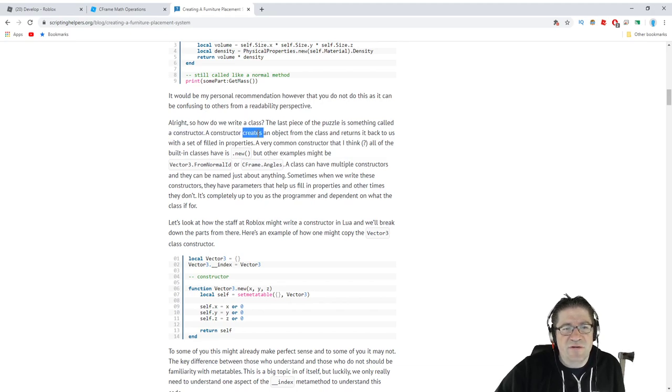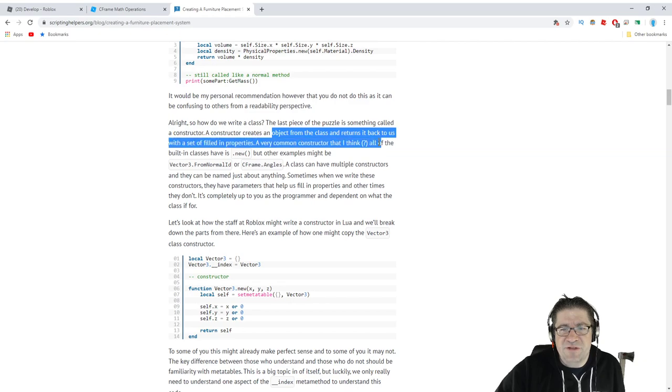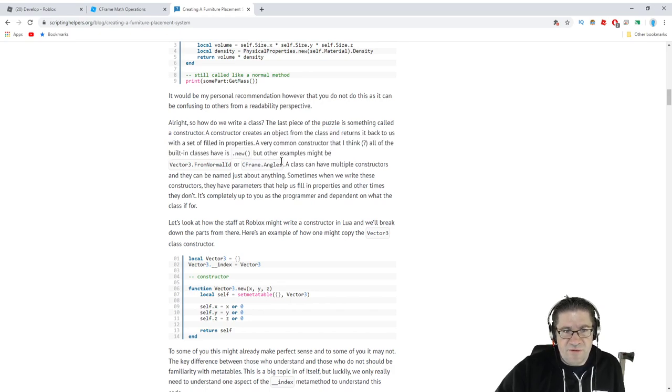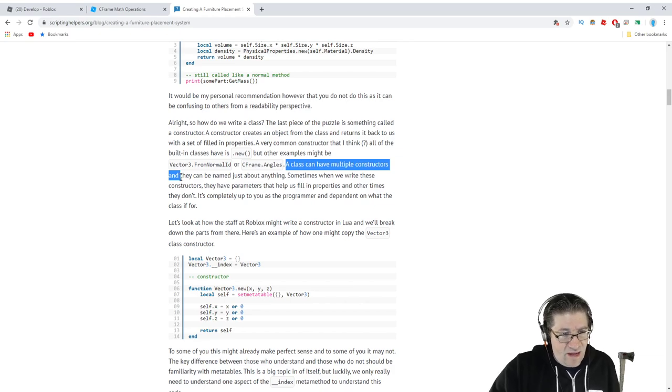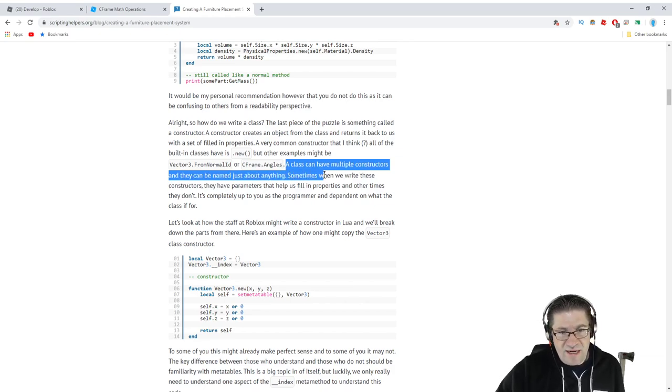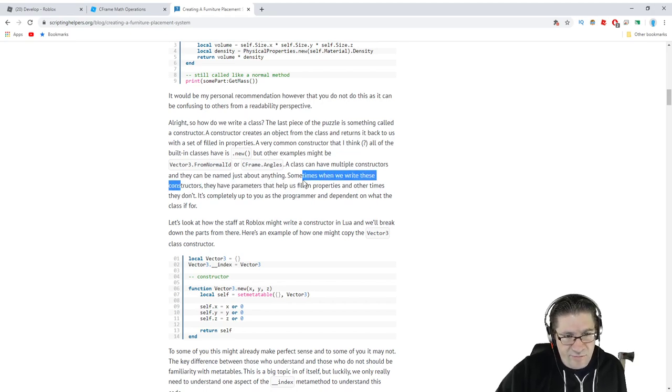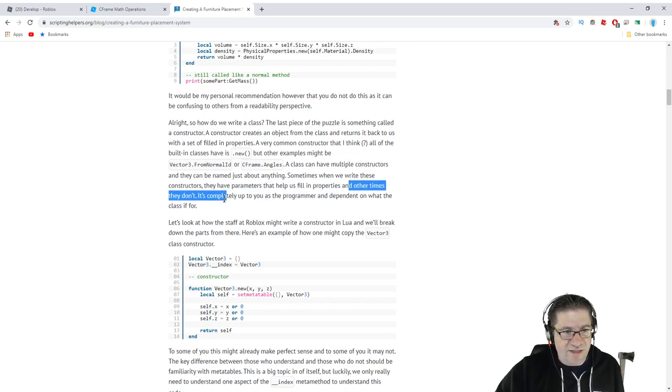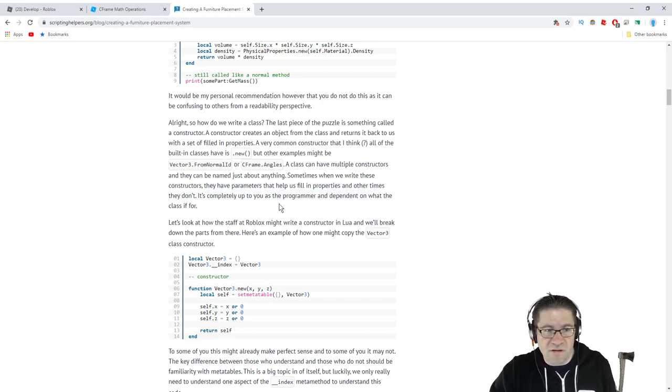A constructor creates an object from a class and returns it back to us with a set of built-in properties. A very common constructor that I can think of, all of the built-ins have .new. But for other examples, might be Vector3.fromNormalId or CFrame.Angles. A class can have multiple constructors and can be named just about anything. Sometimes when we write these constructors, they have parameters that help us fill in the properties, and other times they don't. It's completely up to you as the programmer and dependent on what the class is for.